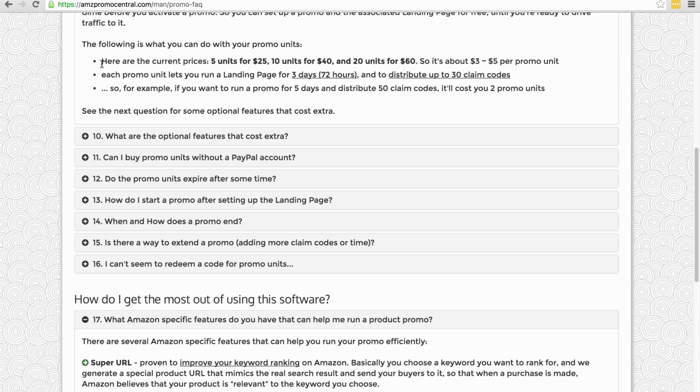And here's some examples. So it's giving you the current prices. 5 units for $25, 10 units for $40, and 20 units for $60. Obviously, the more units you buy, the cheaper it is. And if you're going to be doing multiple promotions, then it's a good idea to buy more. It tells you underneath, each promo unit lets you run a landing page for 3 days, in other words, 72 hours, and to distribute up to 30 claim codes.